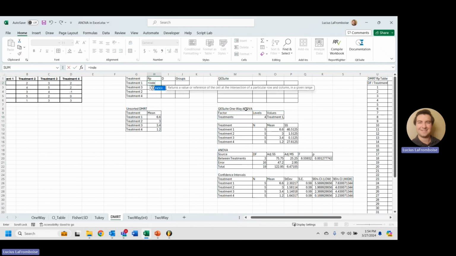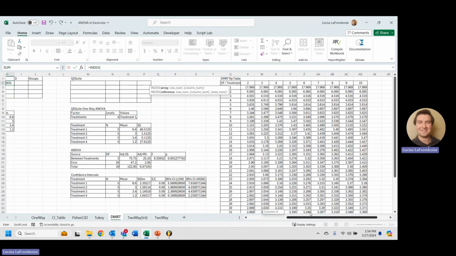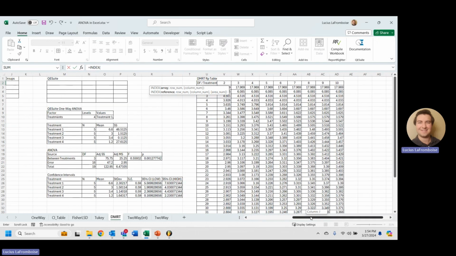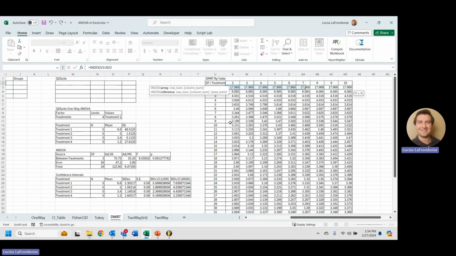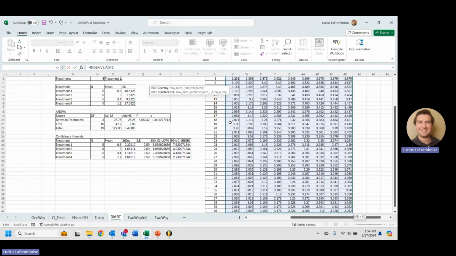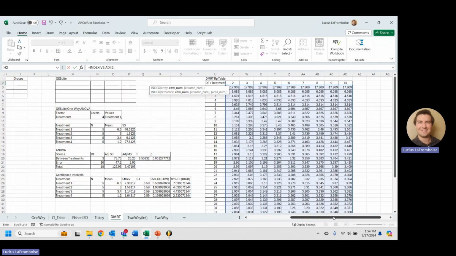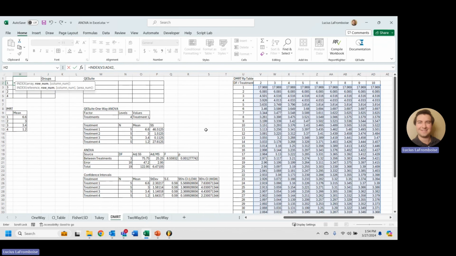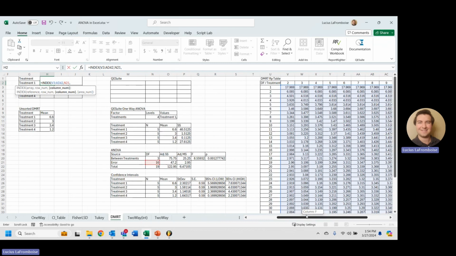So let's do this. We'll say INDEX, and we'll take this whole array that includes all of the values in the DMRT table, and our row number. If we read this table here, our row is our degrees of freedom, and it starts at 1 and INDEX is 1 based, so we can take the error, and we're good there. Now we need to get our column, which is the number of treatments. So number of treatments, our numbered treatment, not number of treatments.